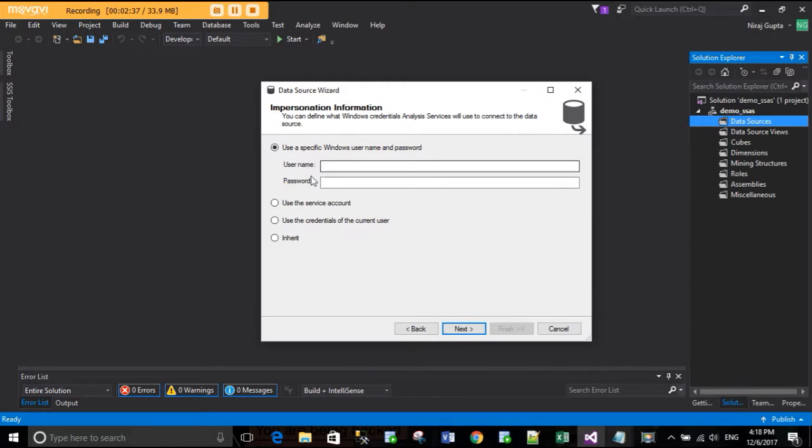Now click on next, and this is the part where we choose the impersonation information. This means you can define what Windows credential analysis services will use to connect to the data source, and it is basically for security purposes. When you have different domains, you can give your domain for your analysis services server here, but we are going to use the service account, or if you want to use credentials, that's okay. It's better to use the credentials though.